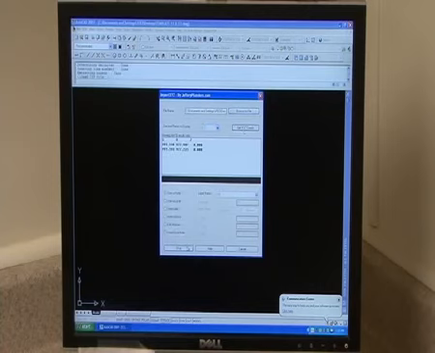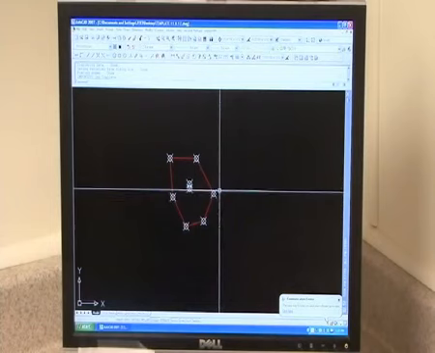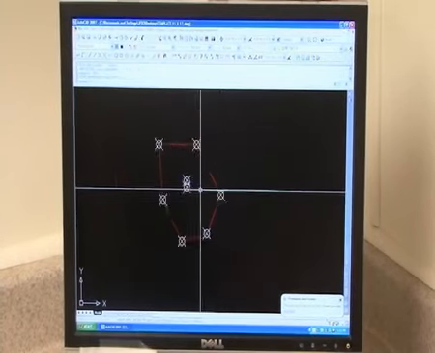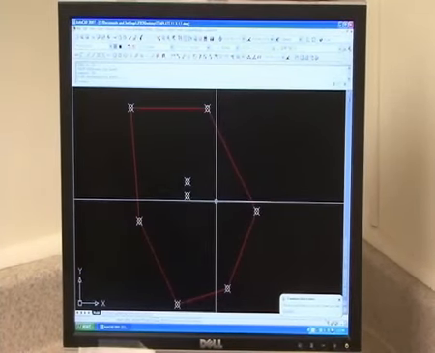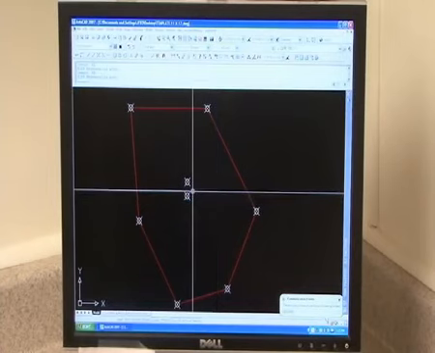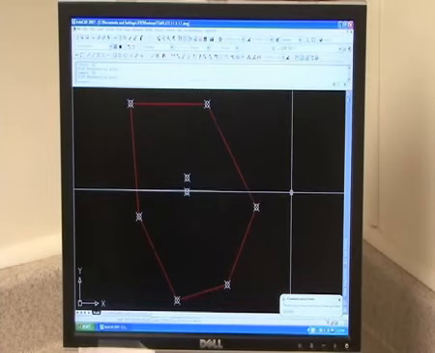coordinates, hit OK, and those will appear on my screen, and I can see them clearly in the middle in the exact relationship as we as-built them out in the field. Now that is how we as-built and then transfer the coordinates into the computer.